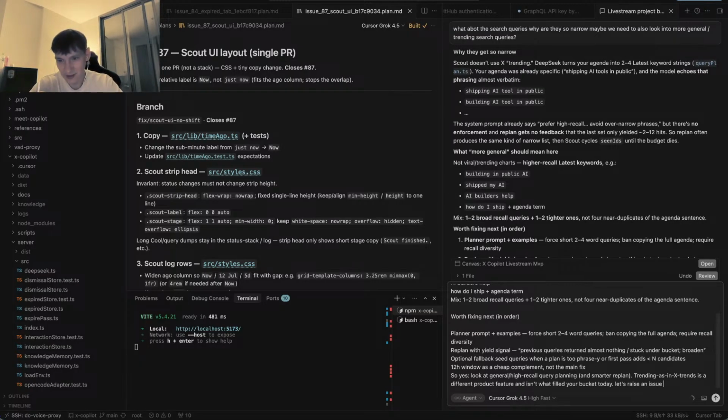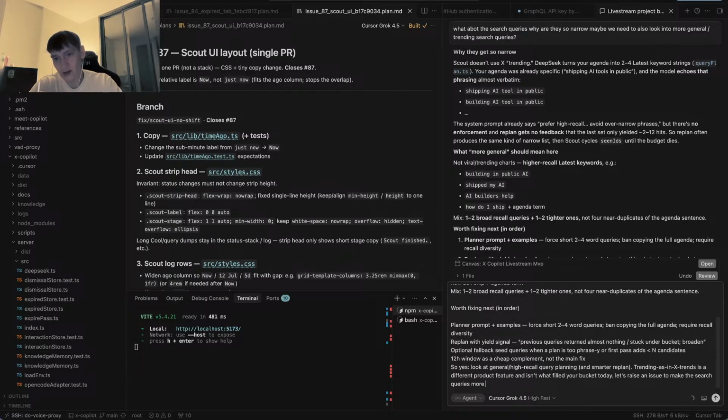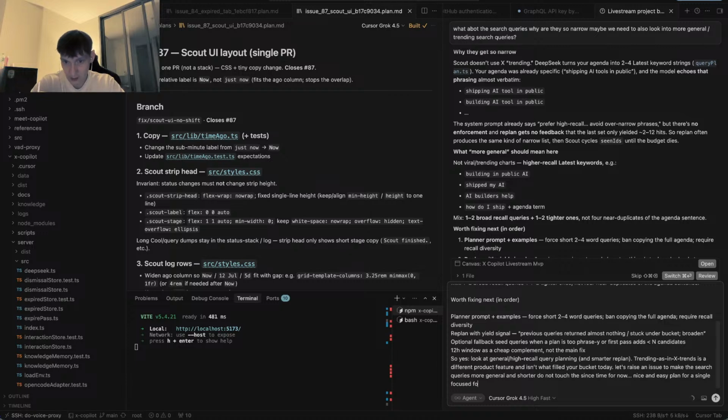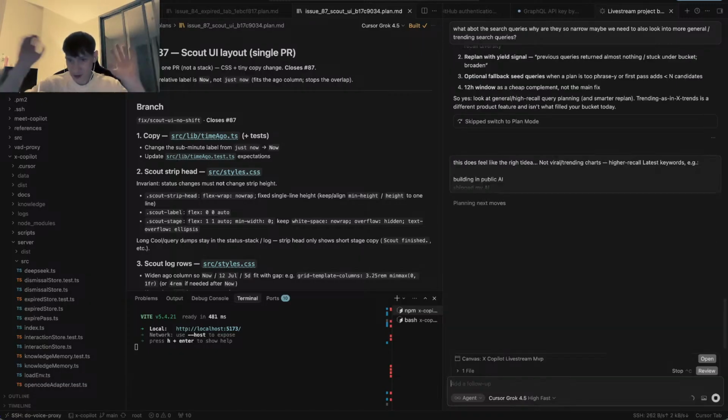Let's raise an issue to make the search queries more general and shorter. And just for now, do not touch the since time. It's an easy plan for a single focused follow-up PR, so our search queries can be more unique. So just for now, this is all we're going to do.